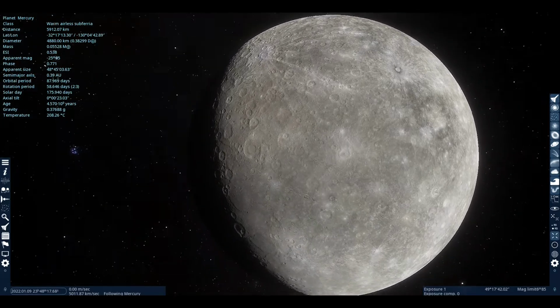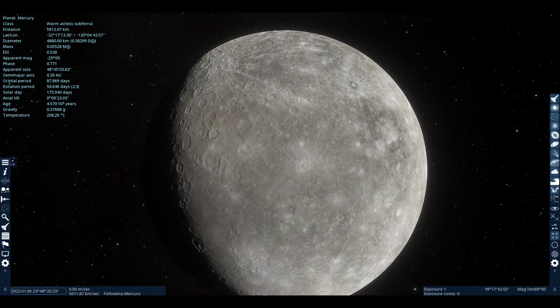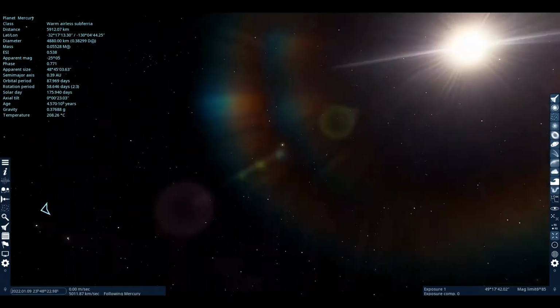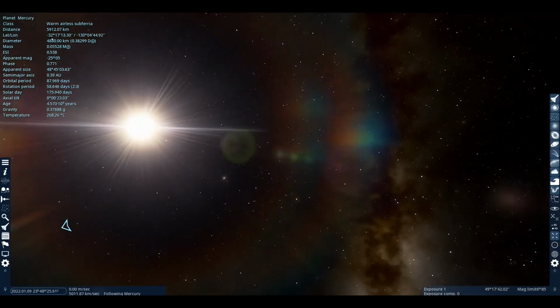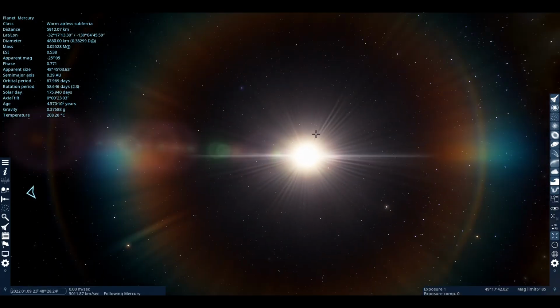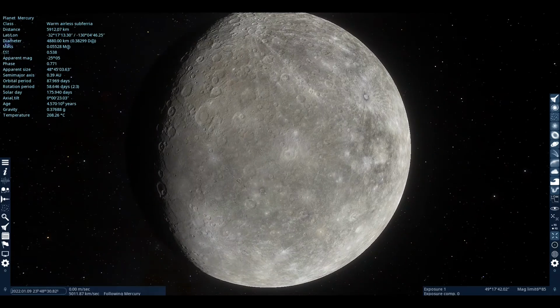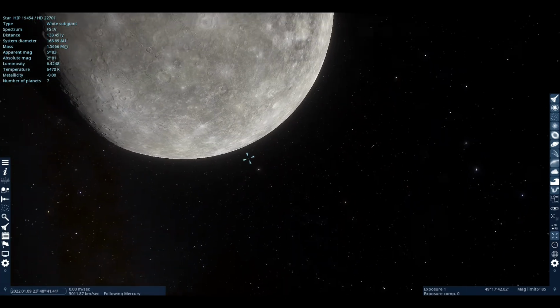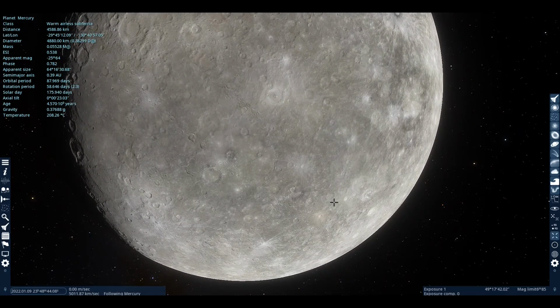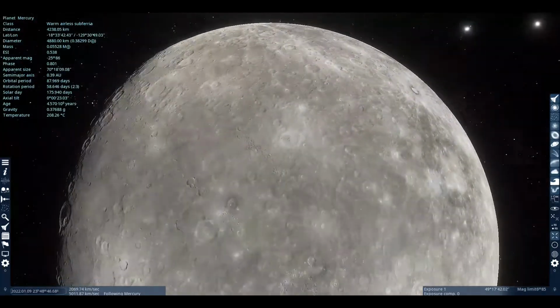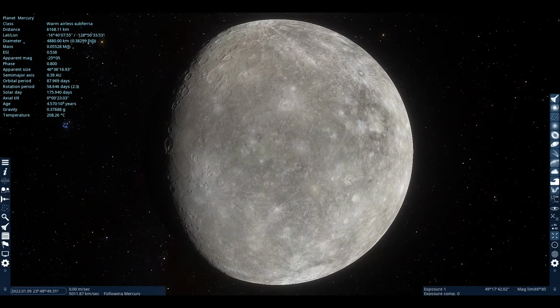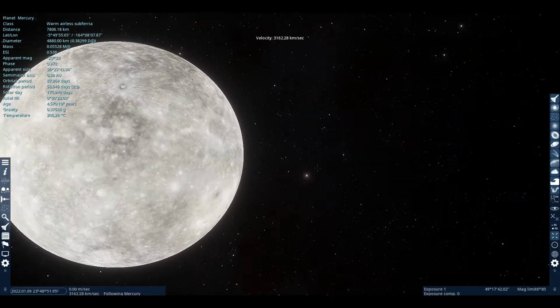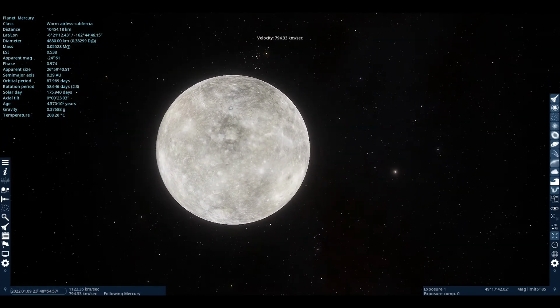Mercury's temperature is very, very hot. Even though it looks very far from the sun, it's actually very close. Semi-major axis is the distance from the sun. It's only 0.39 astronomical units. It only takes 87.96 days to orbit. Actually, it's 88 days. So Mercury only takes 88 days to go around the sun.